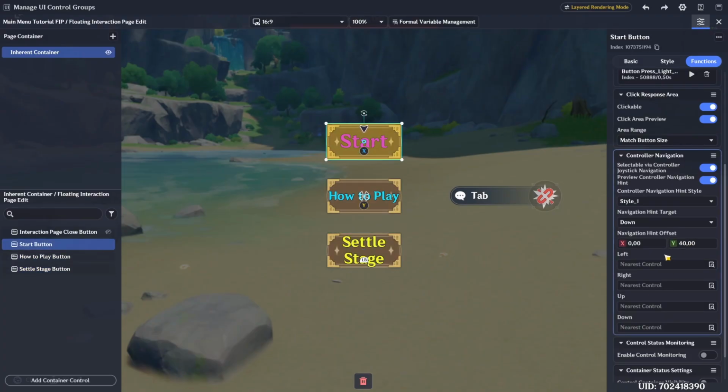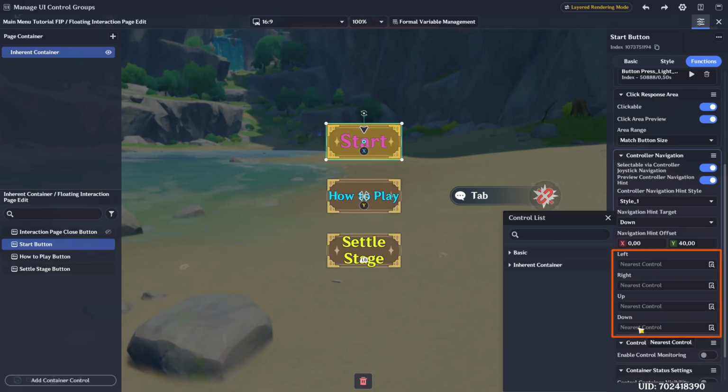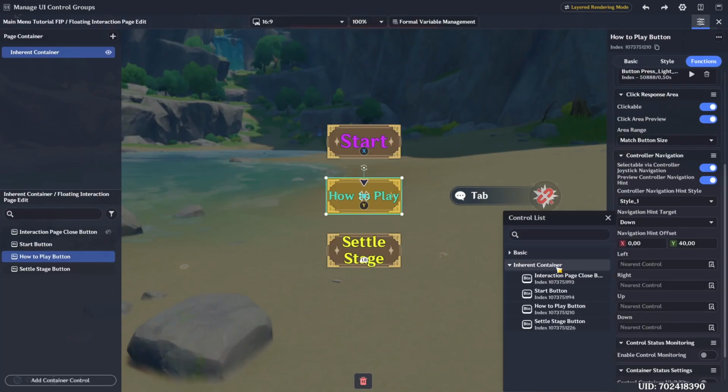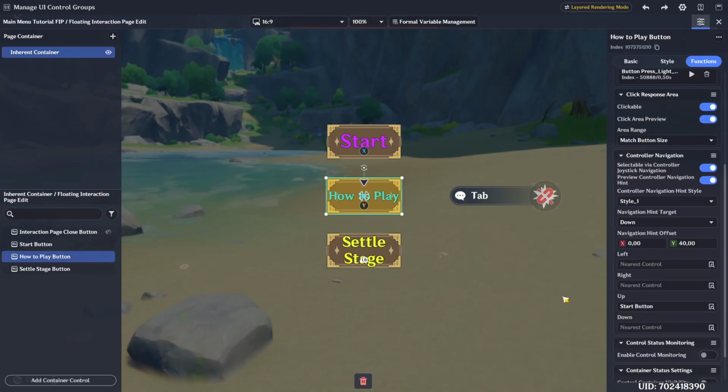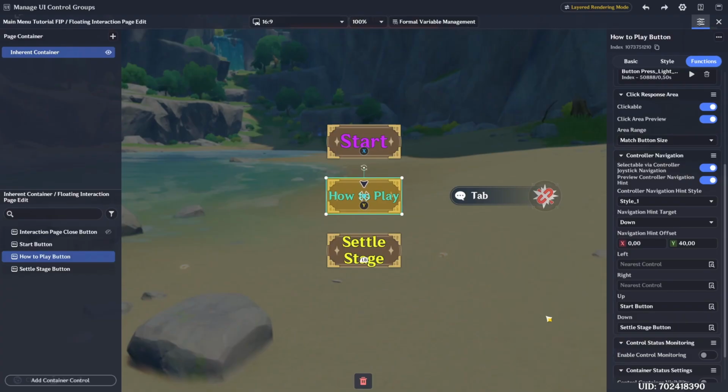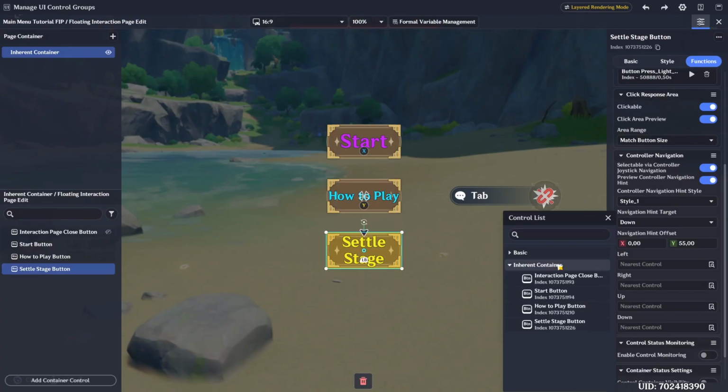Finally, choose which interactable object in your floating interaction page will be selected when the player presses left, right, up or down on the controller. If left empty, it defaults to the nearest control. You can also enable wrapping behavior this way, so for example pressing down on the last row moves to the first row, or pressing right on the rightmost column moves to the leftmost column, and vice versa. I will show this in detail in the next example.